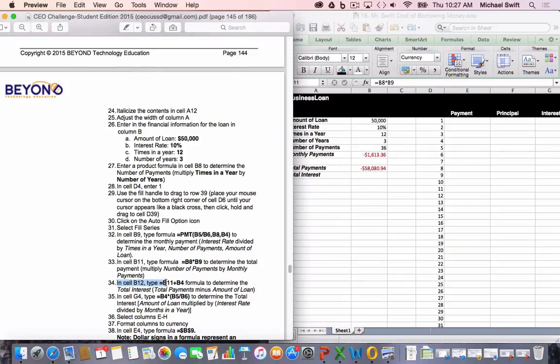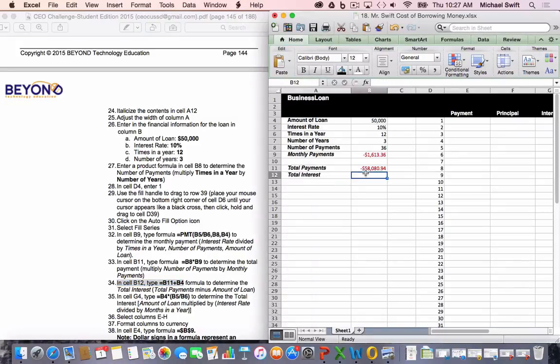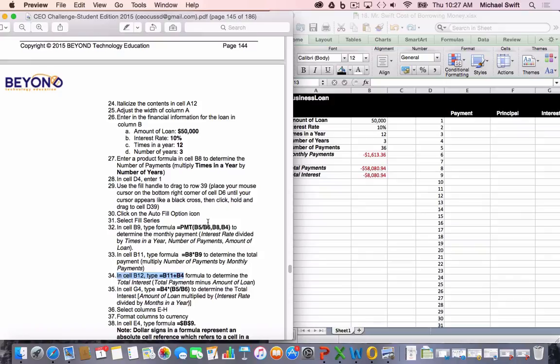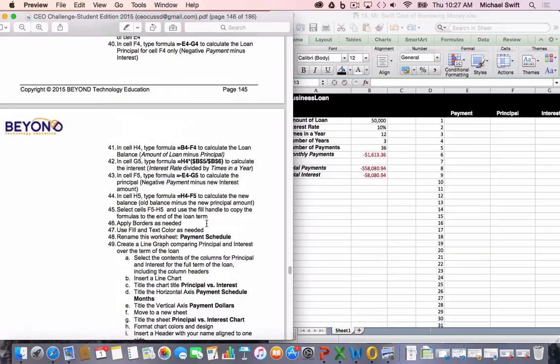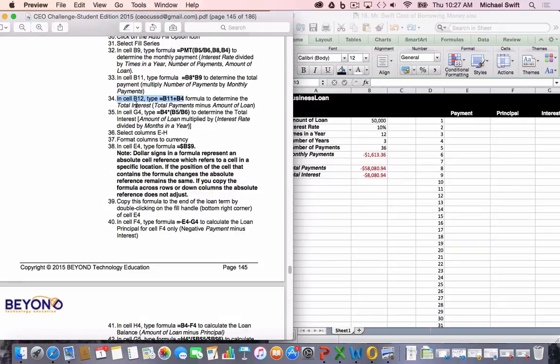Now B12 we're going to put B11 minus B4. That's $8,000 of total interest you're going to be paying. Now, we're getting close to being done. We need to just finish up the rest of our portfolio, the rest of our payment loan.